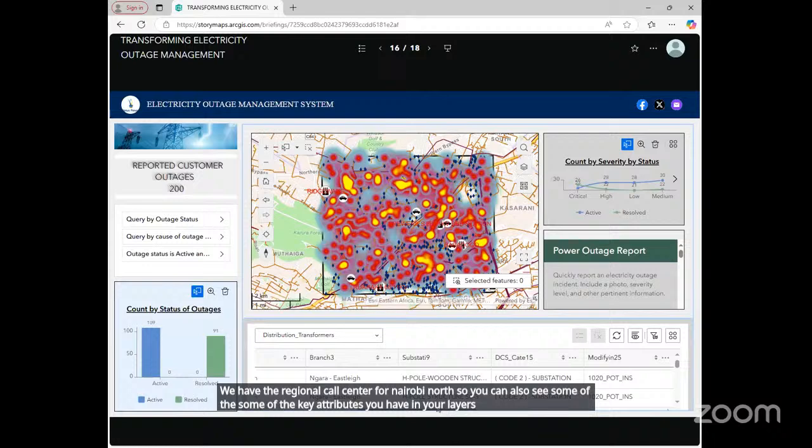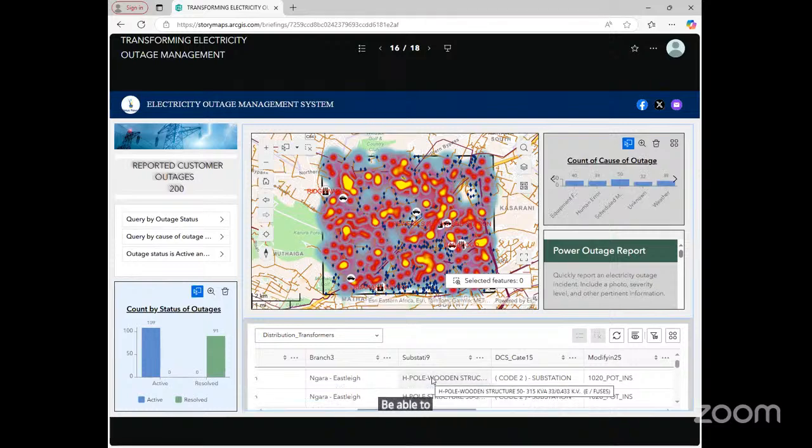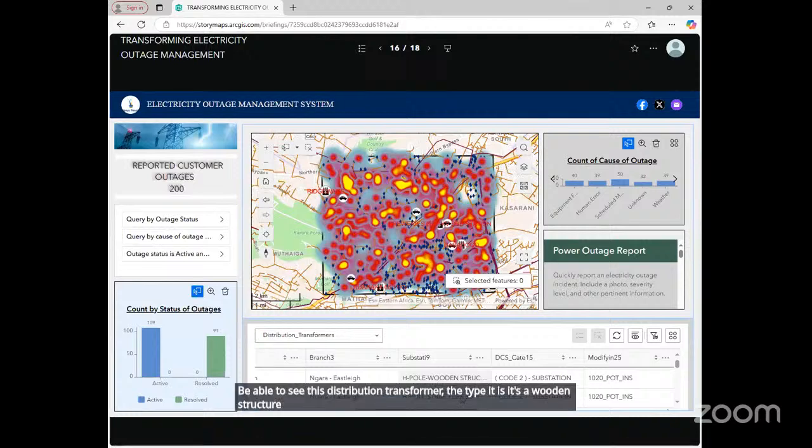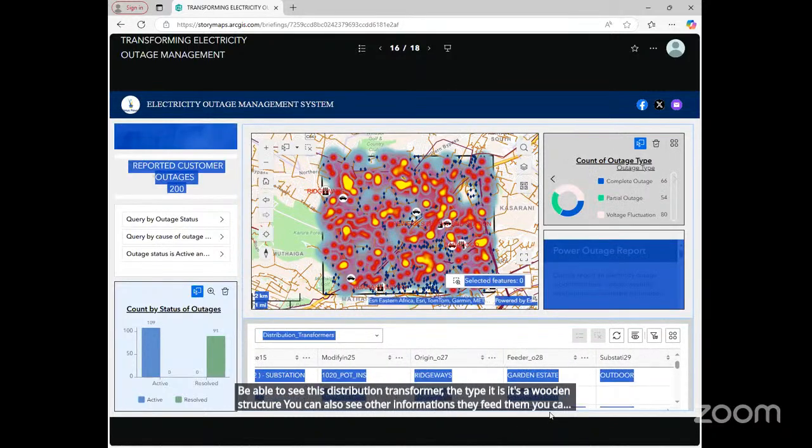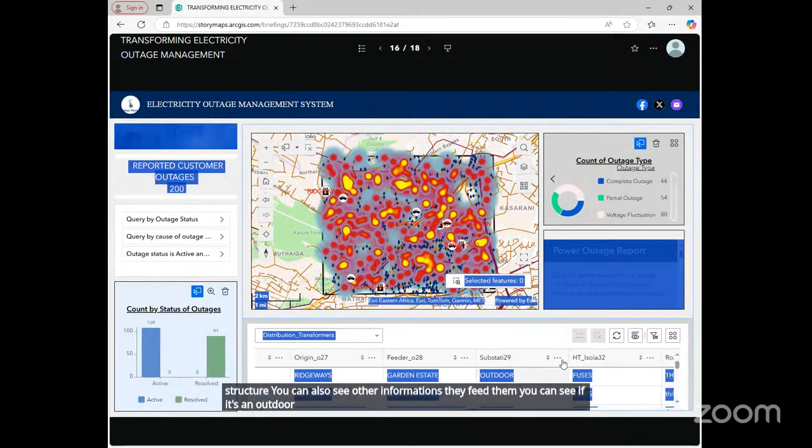This data is really important as the utility companies can manage their assets. You're able to see this distribution transformer, the type it is, it's a wooden structure. You can also see other information, the feeder. You can see if it's an outdoor.